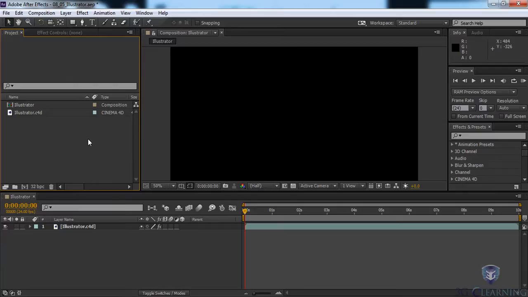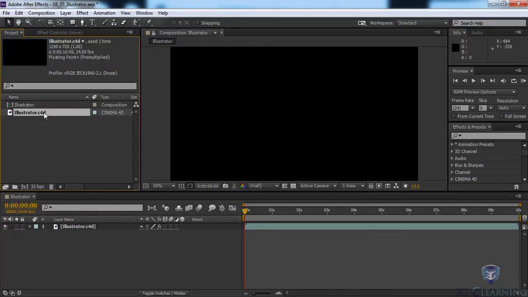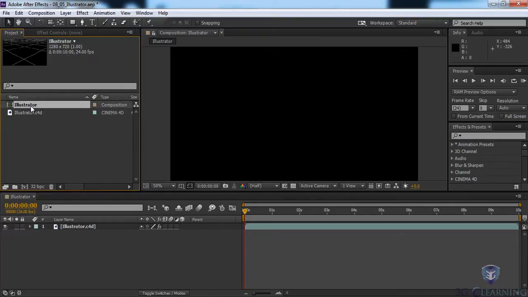You just need to bear with me because we're going to bounce between 3 applications in a matter of a couple of minutes. So I want to make sure we're starting in After Effects. If you look in the project panel, I have a composition named Illustrator, and I also have a C4D file named Illustrator. Now I did match the project settings for my C4D file and my Illustrator file. If you're unfamiliar with how to match these two settings, definitely check out the matching video earlier in this chapter.